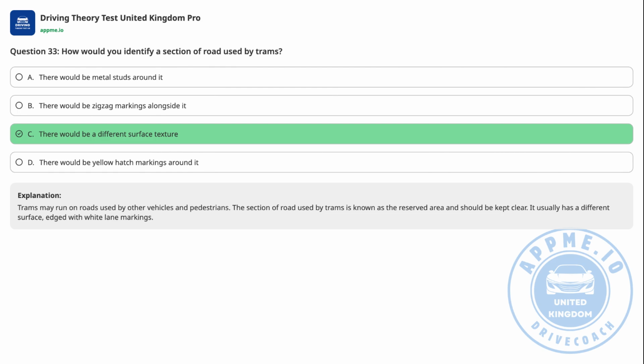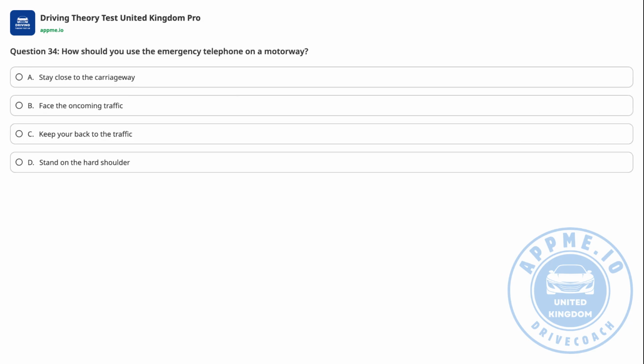The correct answer is C. Question 34. How should you use the emergency telephone on a motorway? A. Stay close to the carriageway. B. Face the oncoming traffic. C. Keep your back to the traffic. D. Stand on the hard shoulder.